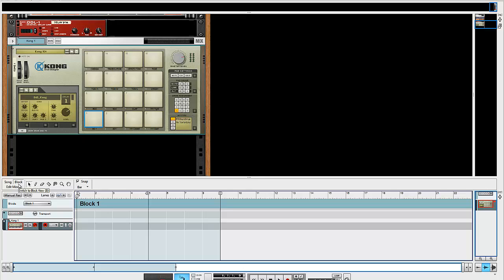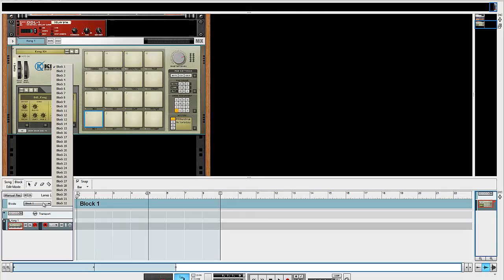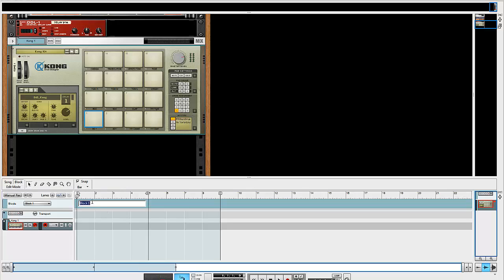Now inside of block mode, you have blocks that you can name. And this is the best part about the whole program, in my opinion. You got block 1, which I would like to say is chorus. I'm going to type in chorus. I just double clicked on block 1 and I typed it in, stupidly in caps. Now I fixed it. That's chorus.